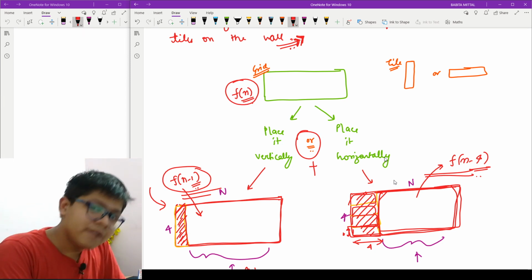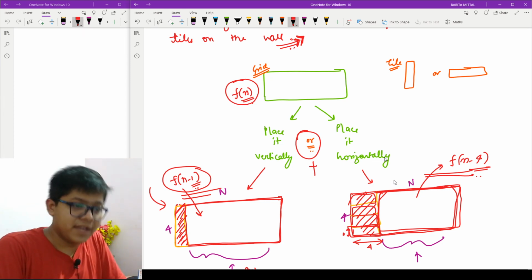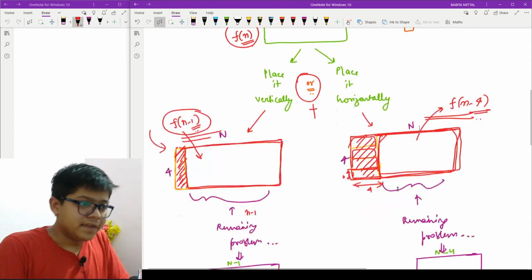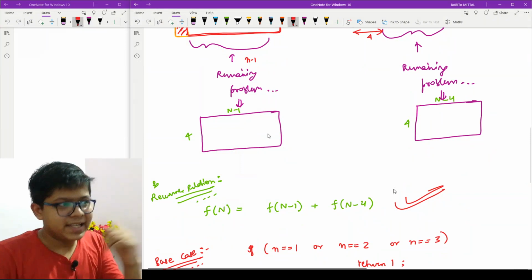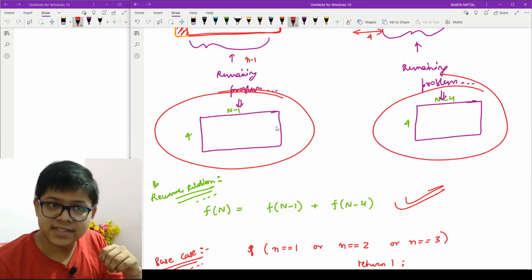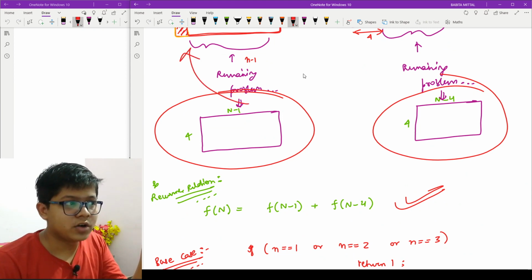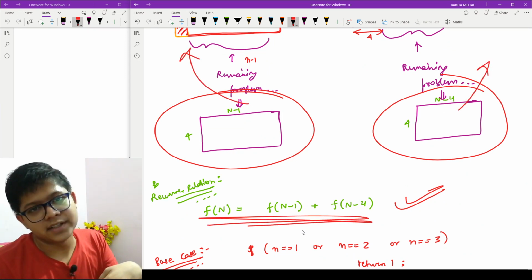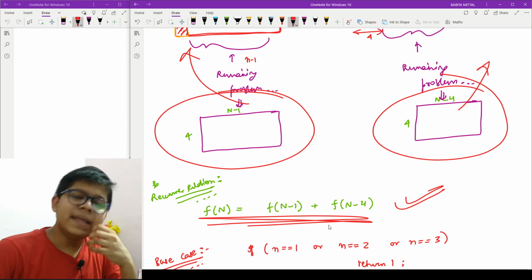So now you have reached your recurrence relation, which is f of n equal to f of n-1 plus f of n-4. Very fine. As you can see here, I also showed that the remaining problem is like this and the remaining problem for this is like this. For those I have found out my recurrence relations and I added those to obtain my recurrence relation finally. Now comes the base case part.